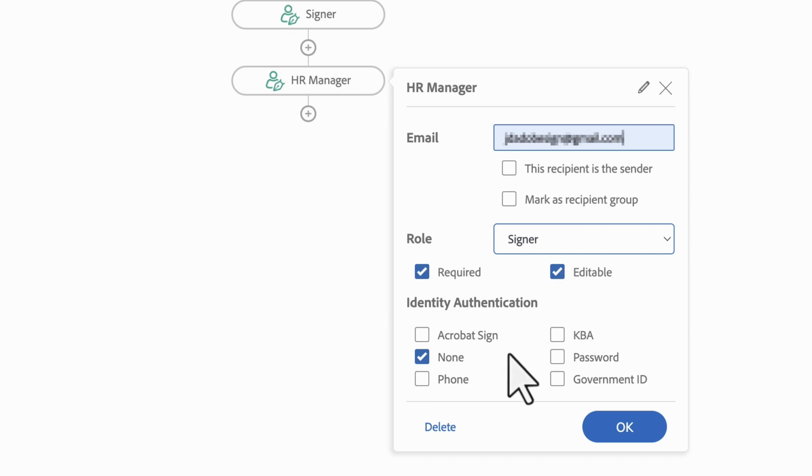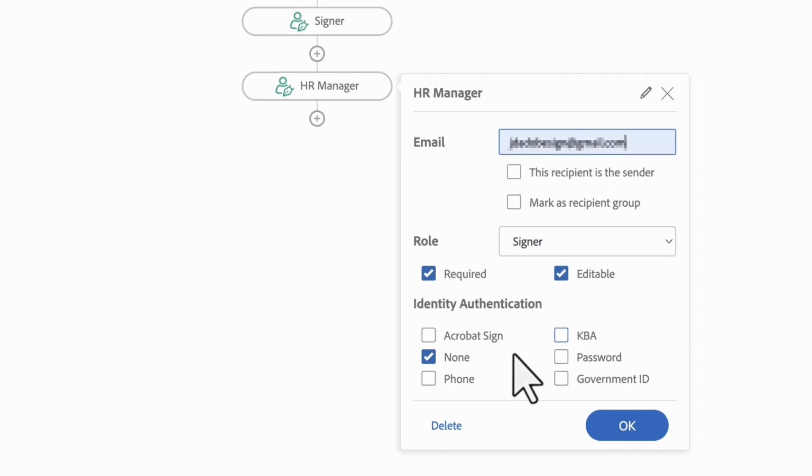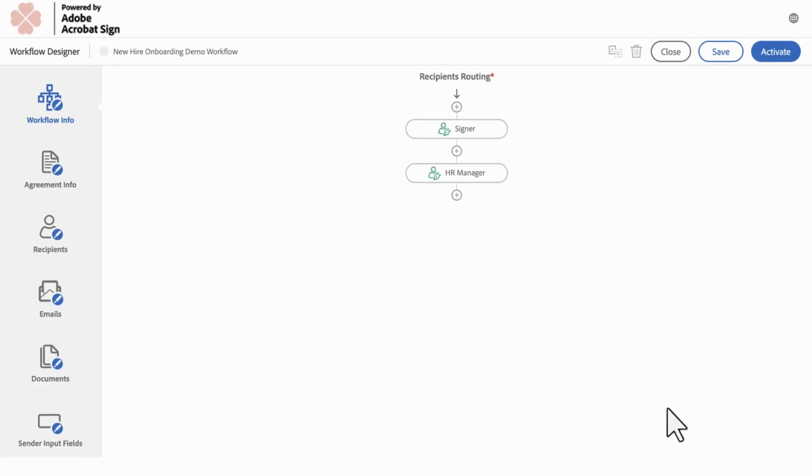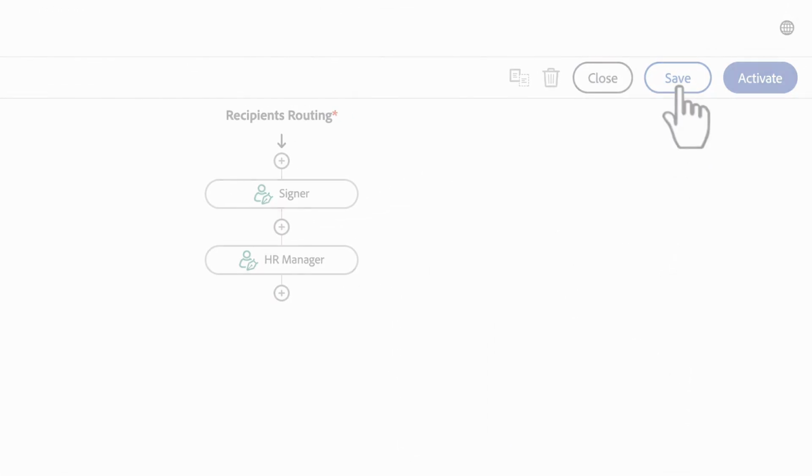Identity verification is where you select which type of identity verification is required for the signer. I have a few options to choose from, but your options might be limited based on what is enabled by your Acrobat Sign account admin. When you're done with your recipient configurations, click Save.